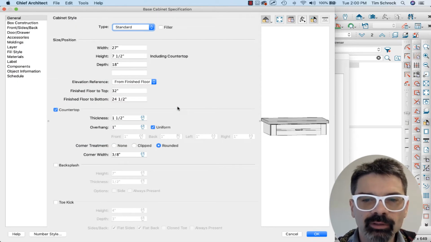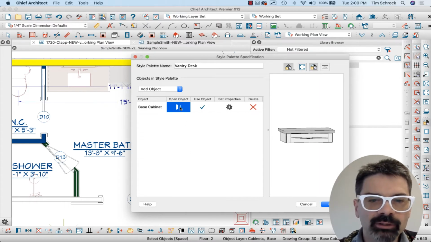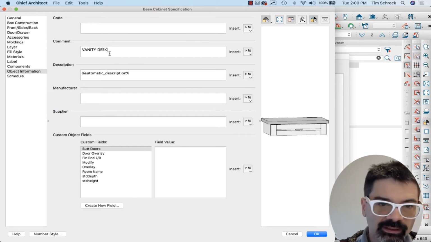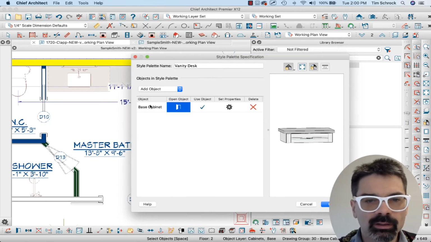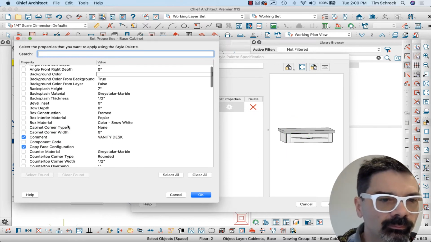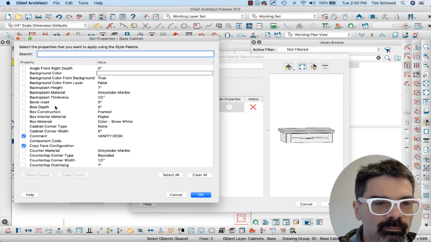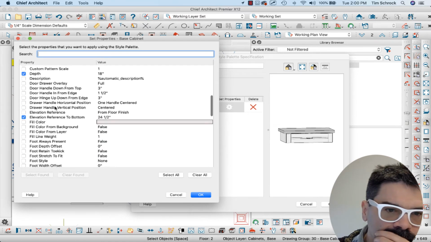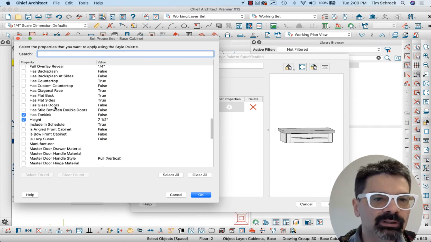And from here, I am going to use this open object. So I'm going to open this object now and change the comment to Vanity Desk. So when I go back into my set properties, the comment Vanity Desk will now be applied to anything that I apply this palette to in the future. Let's just double check and make sure all of this works for me.